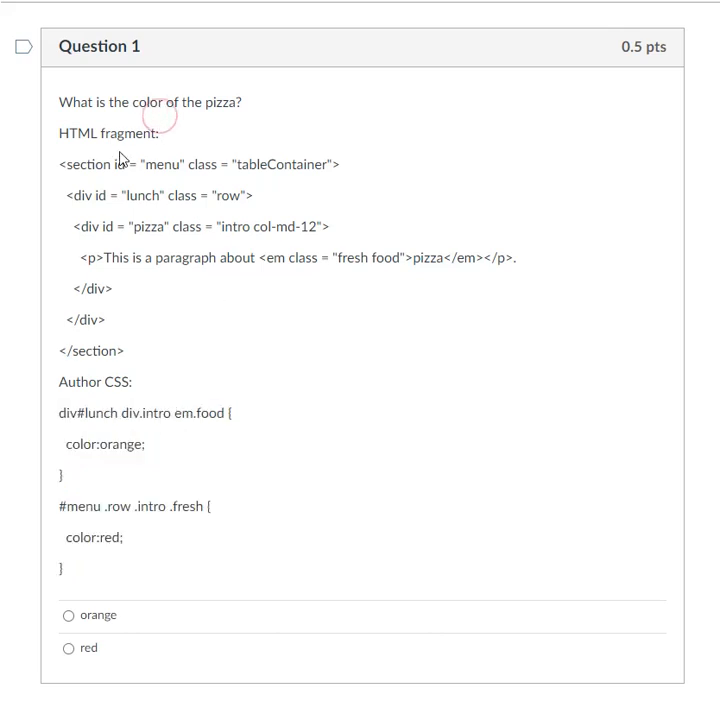So in this case, the HTML is going to stay the same. The CSS specifies div#lunch div.intro em.food, right? And the other one is #menu .row .intro .fresh, right? So again, you pause the video here, and when you figure out what the answer is, or when you think you know, let's go through this.